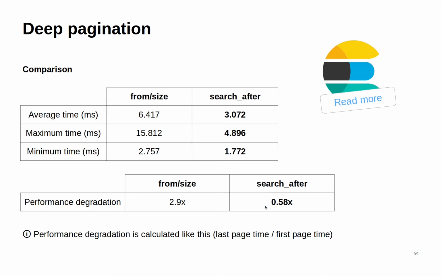So it's more stable. And here, the problem with the from size method is that we cannot go past 10,000 documents. So imagine with me if you have 100,000 documents and you try to retrieve all those, the performance degradation will be even worse. This is why Elasticsearch doesn't allow you to go past 10,000 documents while using the from size method.